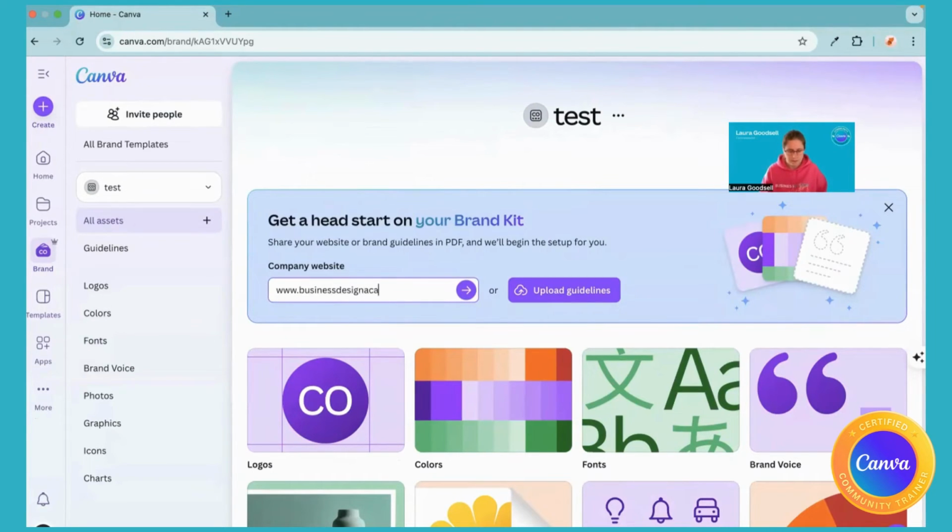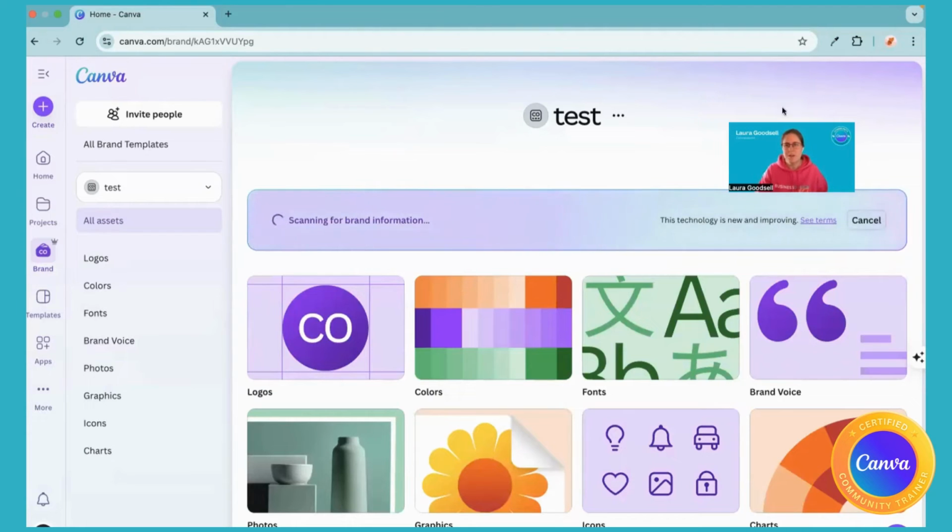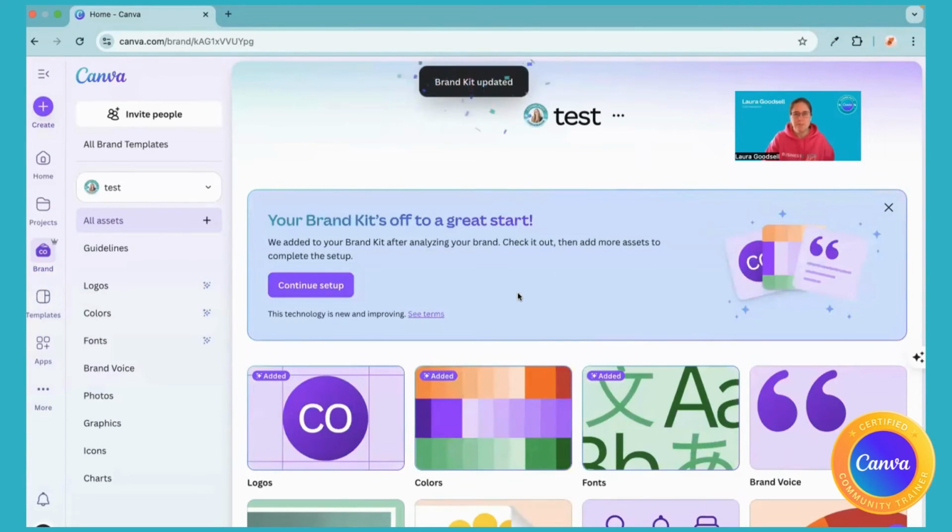So let's add in my website, businessdesignacademy.co.uk. And if I click this, I can then create my brand kit, or if I already had my PDF guidelines, I can upload a guideline as well. So let's select create and see what it can do. There we go, your brand kit's off to a great start.